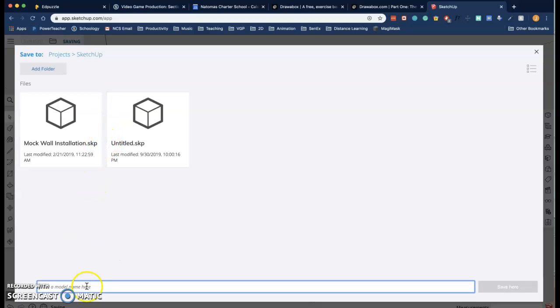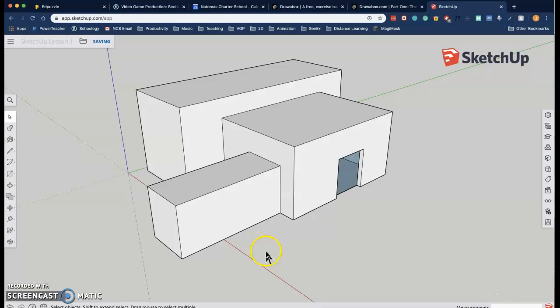Okay, so now it gives me the chance to actually name this. So I'm just going to call this SketchUp Lesson 1. You guys can call it something more exciting, and hit save here. Okay, so now it says it's saving. I don't think it has an autosave, but just be careful.